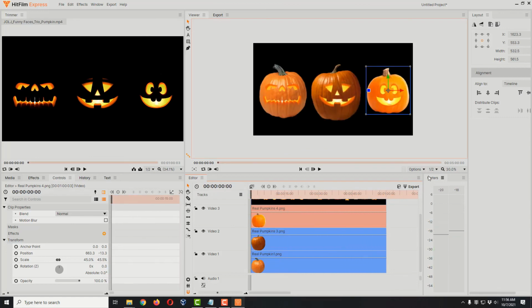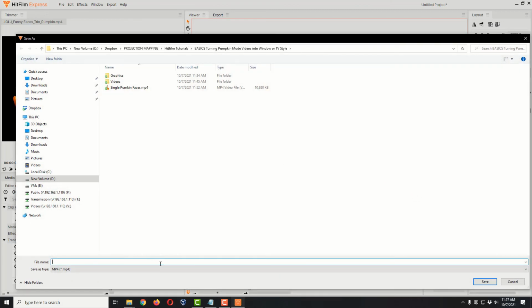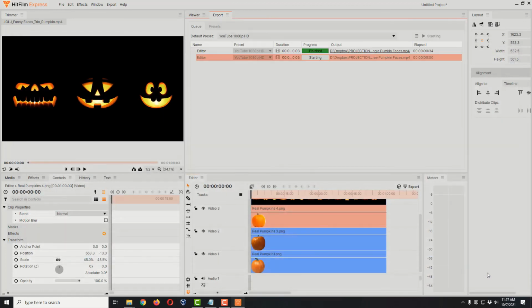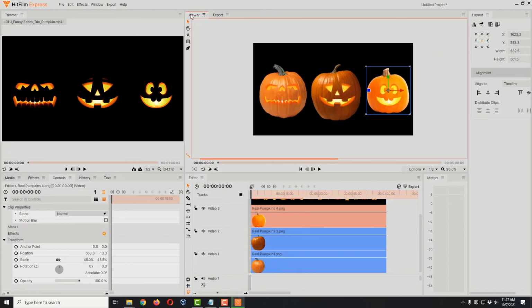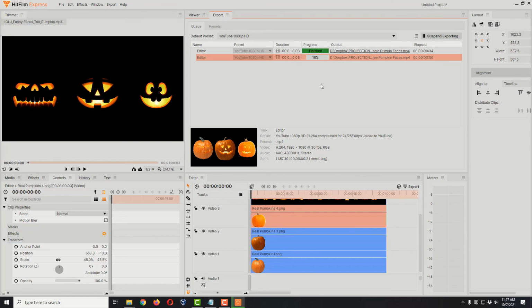All right, that's it. And we go ahead and do our export to file. I'm going to put 3 pumpkin faces as the name for this guy. Hit save, and of course it moves us over to the export tab just like it did before. Remember, viewer is still right over here. And when this video is exported, we will be all done.